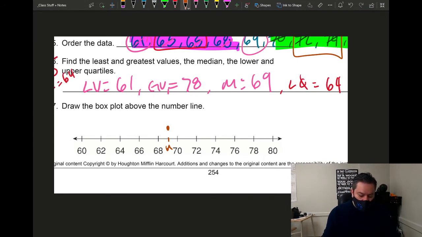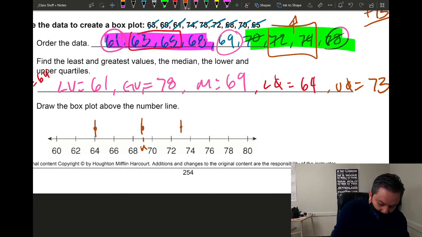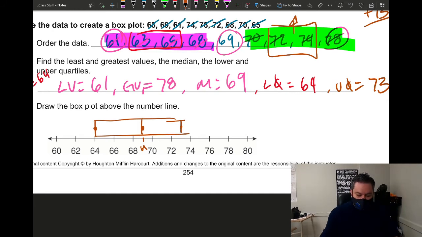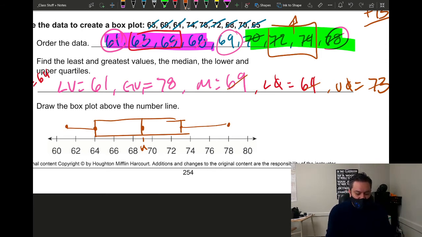Then I'm going to put in my lower quartile, which is right here, 64. And my upper quartile is 73, again between 72 and 74. We're going to make lines like that and make a rectangle. Then we're going to find the lower value, which is 61, again in between 60 and 62. And my greater value is 78, and we do have a number for that, and then connect them. And that's it. So basically what this means is that the numbers outside the box are least likely to happen. So the data you want to look into is the data in the box: the lower quartile, the median, and the upper quartile, especially when you're comparing two dot plots.